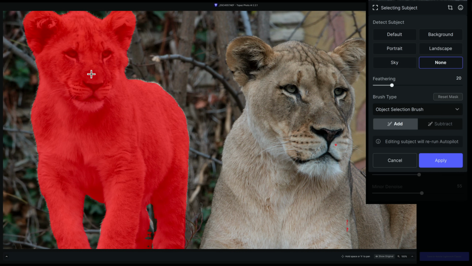I'll hover over the cub and you can see that it gives me the mask outline. That's that wrinkle that was added to 2.2.1. So I just want to mask the cub. So we'll click on the cub. All right, so we clicked on that cub. We have our mask on it. All right, now we're going to click Apply.